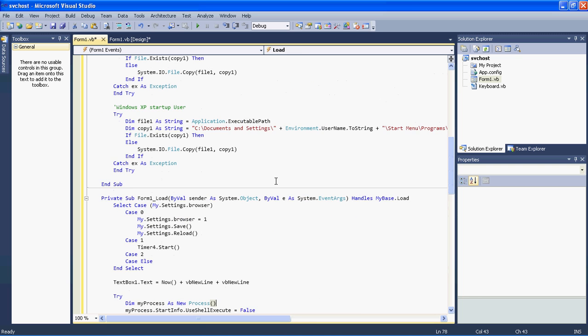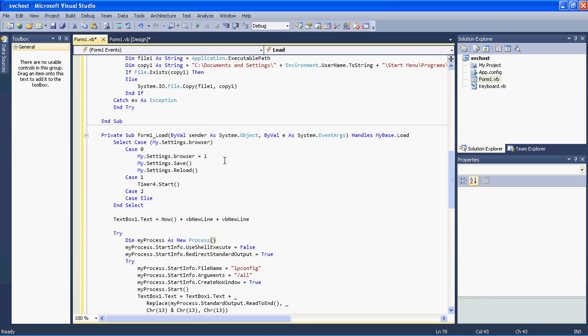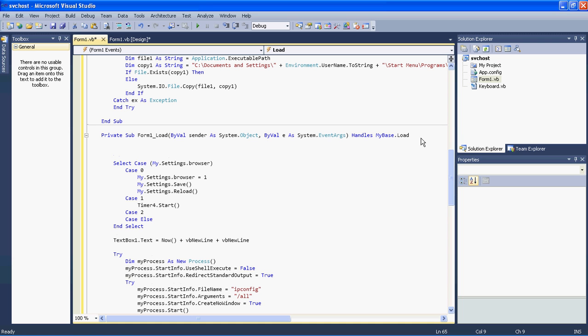So I copied my load code here, and I just need one more piece of code. After the load event, you call keyboard languages. Here we have a Select Case statement: Select Case My.Settings.browser. Browser when we start is 0, okay? In the case that this is 0, then we make it 1, we save the changes and we reload it.